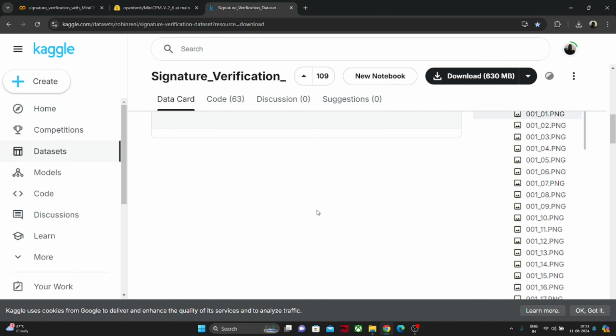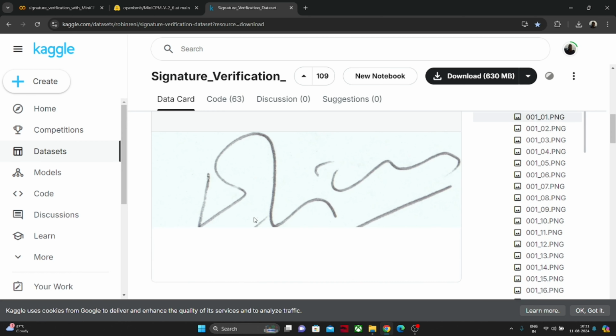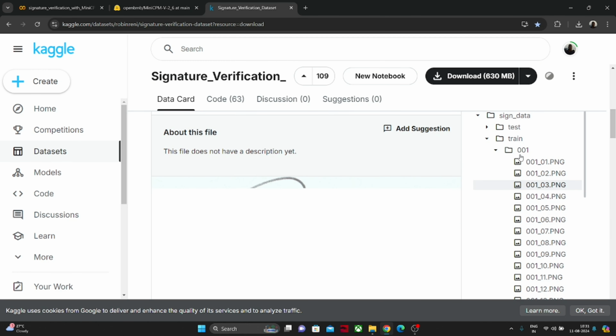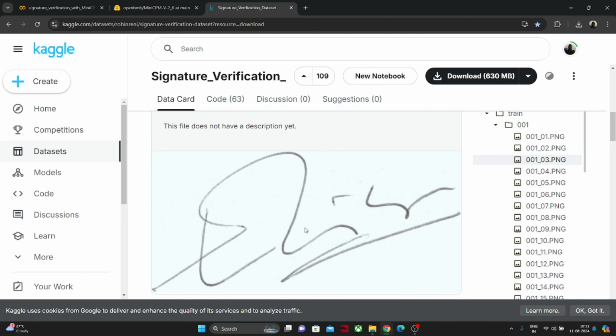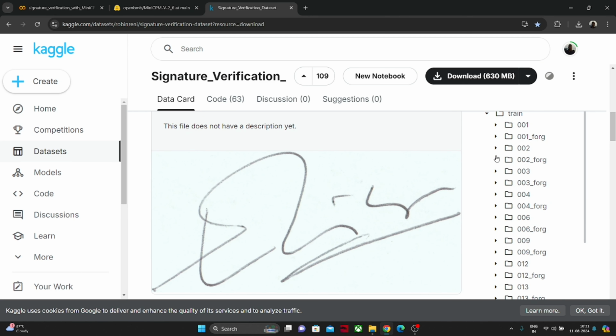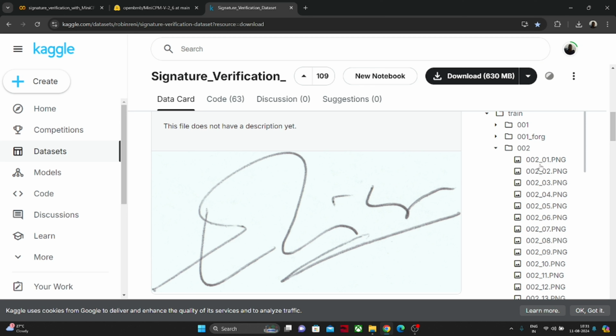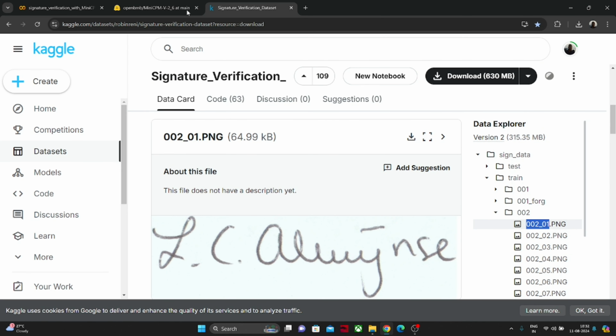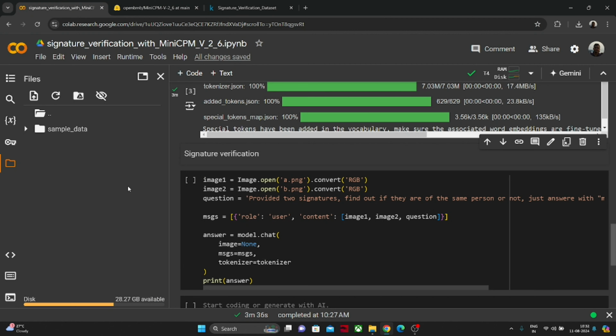We can also visualize what kind of signature files are here, like these signatures. You can see matching signatures over here in the same folder. There will be matching signatures, and if you go to a different folder, there will be signatures not matching the previous one. So you can download these signatures and then upload them in your Google Colab.